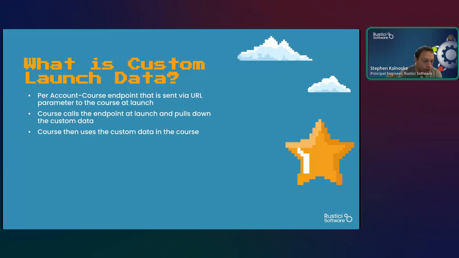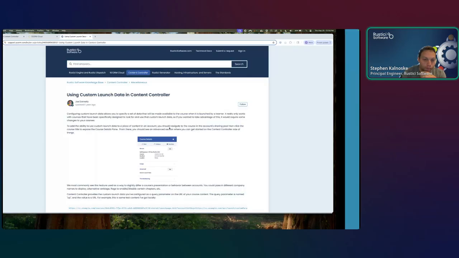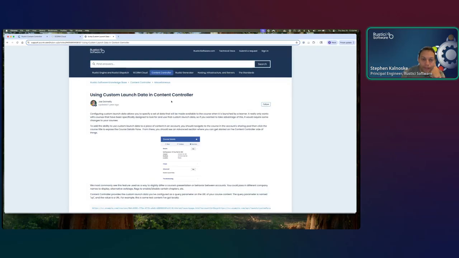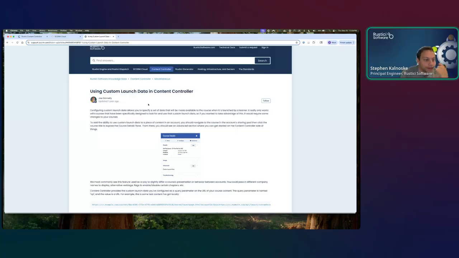That means no versioning and no re-uploading of the course is needed. It just reads this right when it launches, and it works really well. The course calls the endpoint at launch, pulls down the custom data, and then uses the custom data in the course. There's also a support page on the website. Joe Donnelly wrote a nice write-up of using custom launch data in Content Controller. We'll get the link to this page in the chat.